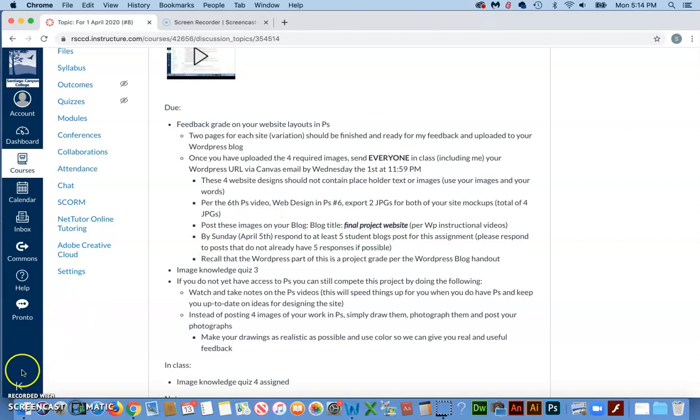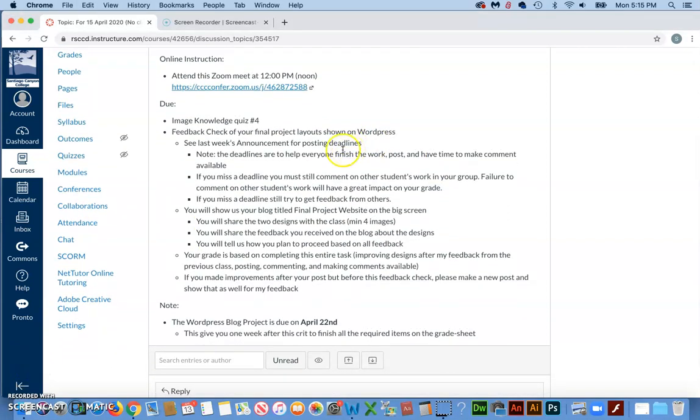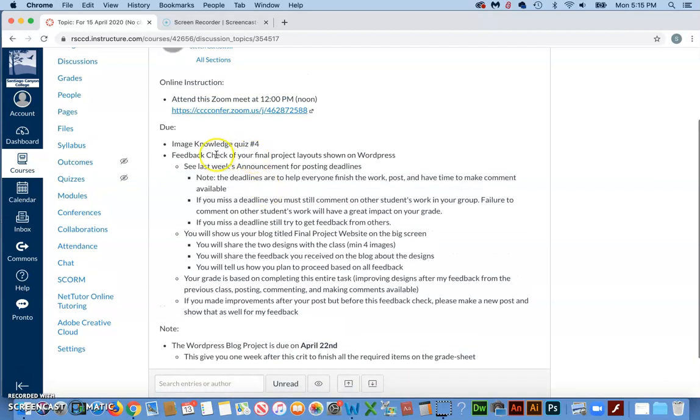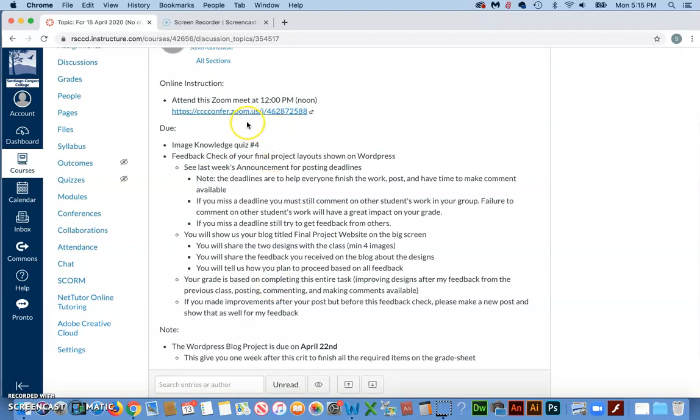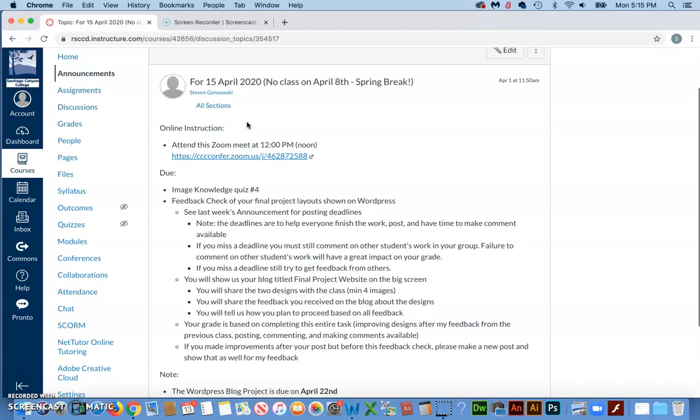Per the instructional videos, the idea is that today, April 15th, we will do the process check of looking at the progress you've made in Photoshop on designing this website that you will soon design inside of Dreamweaver. So that's the idea there, and then you also had the image knowledge quiz. Remember, the meetings for Zoom will always be in the day that it is. So today is April 15th. The Zoom meeting is right here for today, and there'll be one posted in next week's for next week.